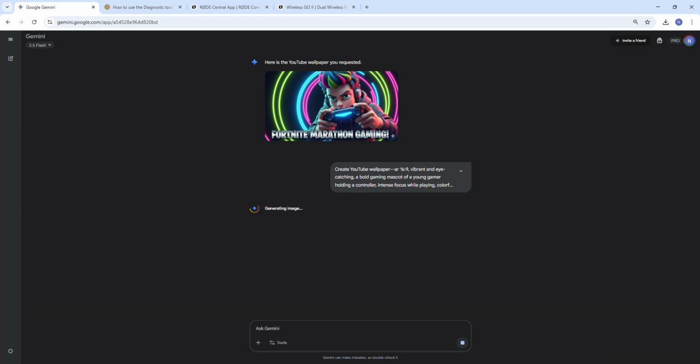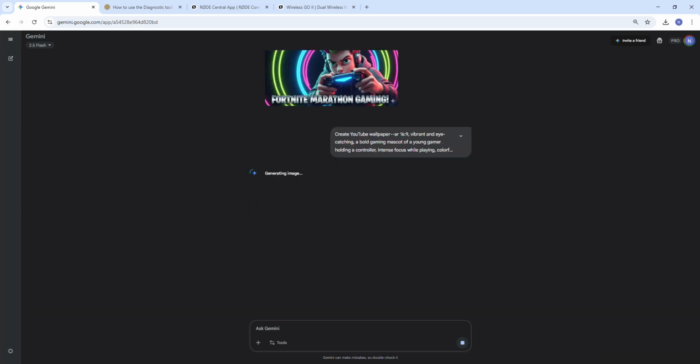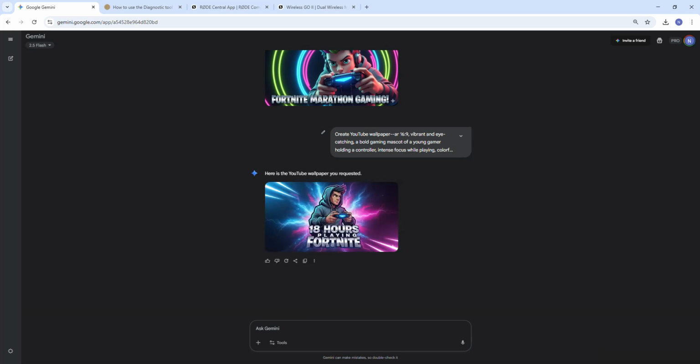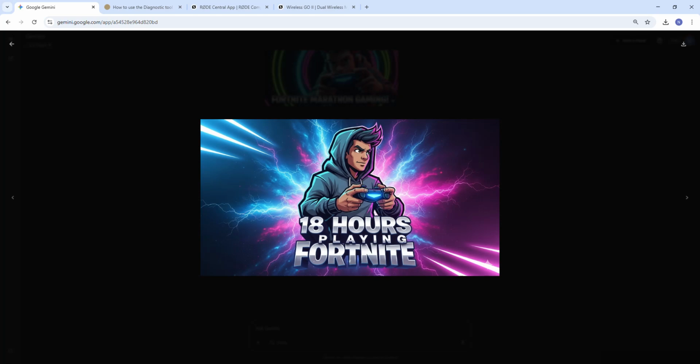Sometimes even if you put 16 by 9, it will generate an image that's not exactly 16 by 9. That's why I've been trying to figure out the best way to get a wallpaper size that's the size of a YouTube thumbnail. Okay, see how easy it is. Everything is via AI. It's even in 3D: 18 hours playing Fortnite. You can definitely play around with this prompt.